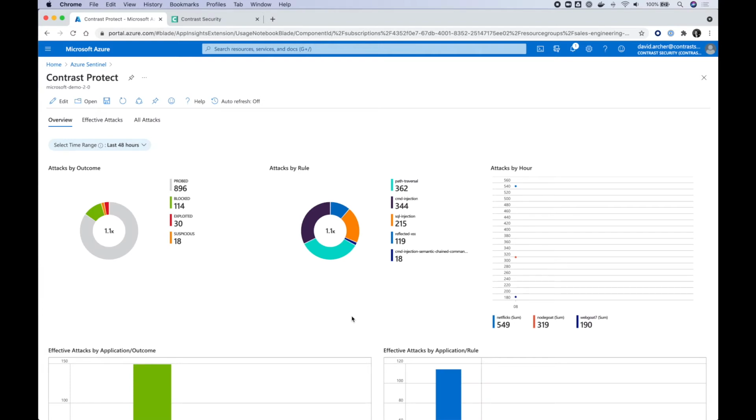The first tab of the workbook is an overview. This will detail a summary of all of the attacks that you have received across all of your agents. The first donut chart shows attacks by outcome. Contrast Protect users will know that the Contrast agent is able to differentiate with a high level of confidence when your application is under attack and when it is actively being exploited. You'll notice that this chart mostly shows probes. This is the term Contrast uses for an unsuccessful attack. It means that the attack did not reach a vulnerable part of your application.